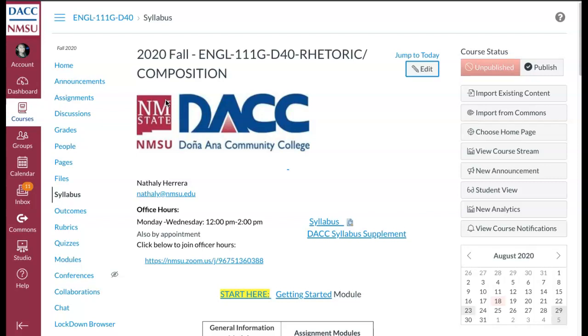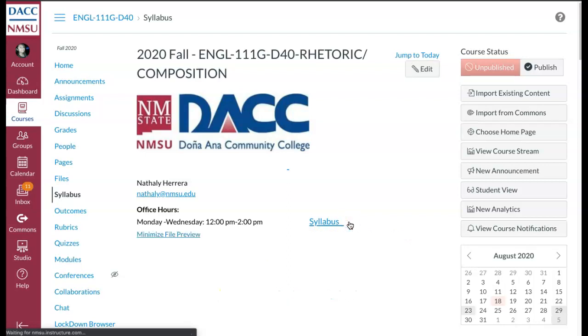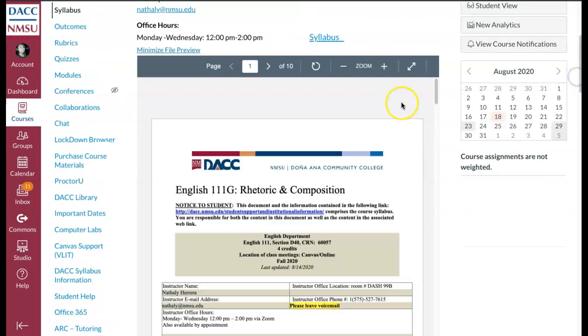So the first thing you want to do is obviously go to our home page and then either click on syllabus. If you click on syllabus, it will download to your computer. However, if you just want to view the syllabus, you can click on the magnifying glass and it will show you a preview of the syllabus.